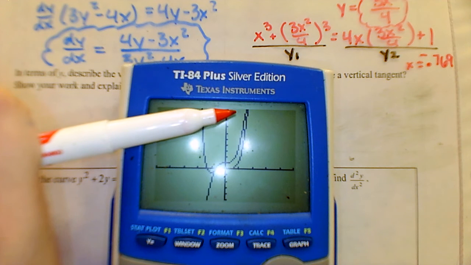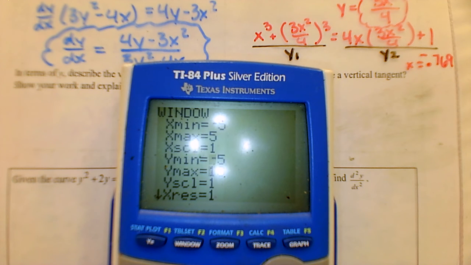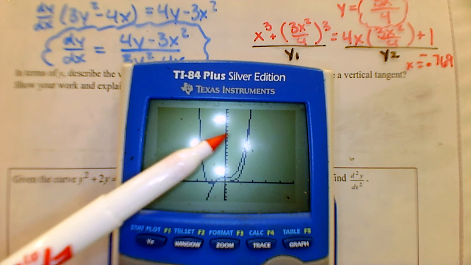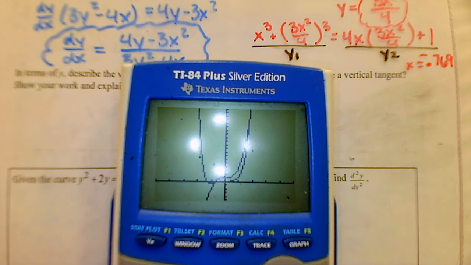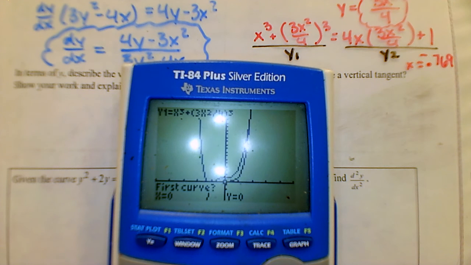Oh, see, we're getting really close. It looks like they almost intersect right there. Maybe we'll go up a little higher to 20 just to be sure. All right, I'd say we're pretty close. All right. So intersection, we're going to do second trace, option 5, hit enter.